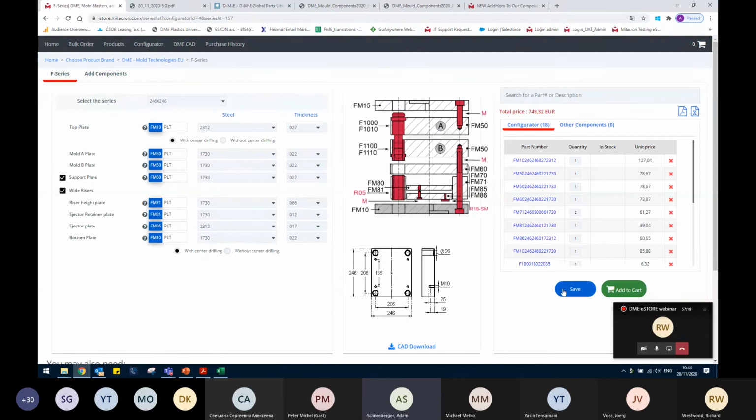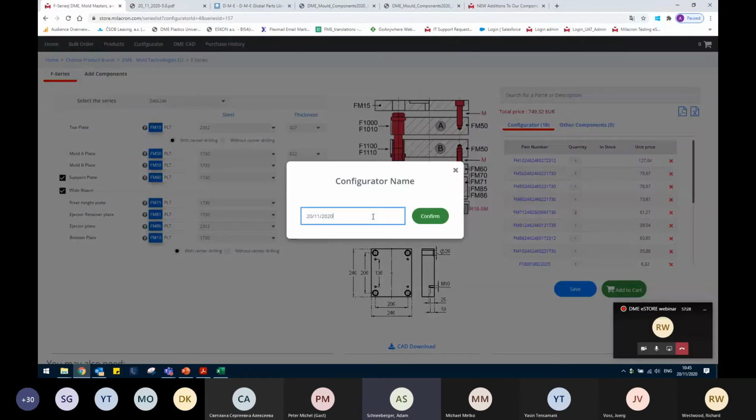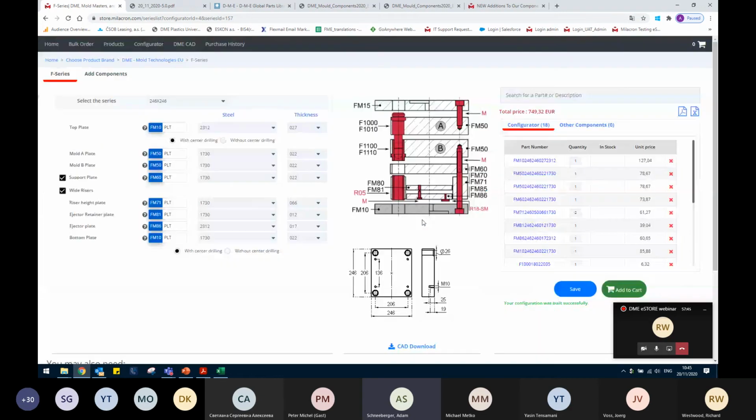Then obviously you can save your mold or save your configuration into your current configurations. I can put here whatever, Adam demo. There are some restrictions on the length of the description, but it's fine. I have saved it into my configuration overview, and if I don't want to complete it today, I can go to it tomorrow and have a look.